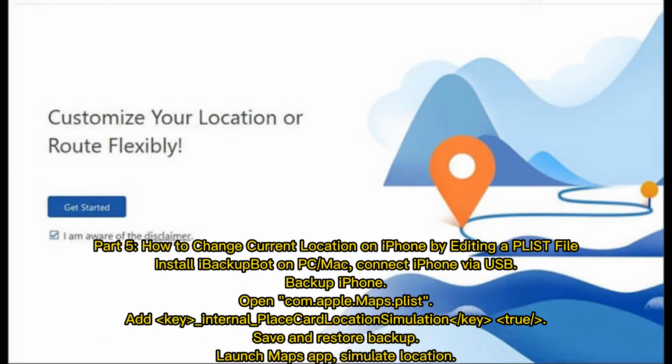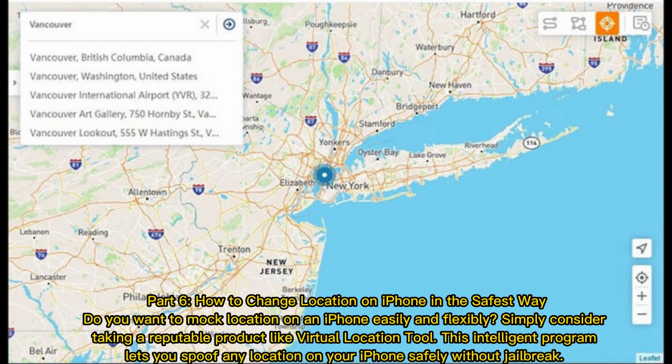Part 5. How to change current location on iPhone by editing a plist file. Install iBackup on PC or Mac. Connect iPhone via USB. Backup iPhone. Open COM, Apple, Maps, Plist. Add key internal place secret location tools key true. Save and restore backup. Launch Maps app. Simulate location.